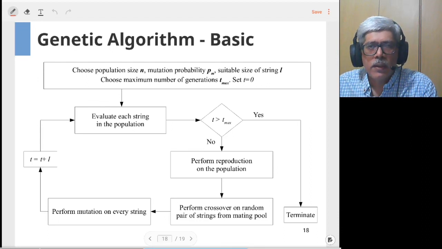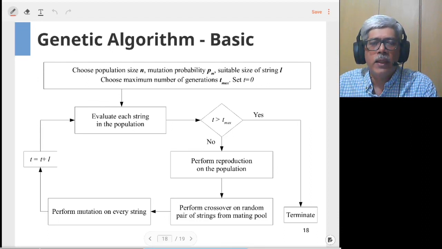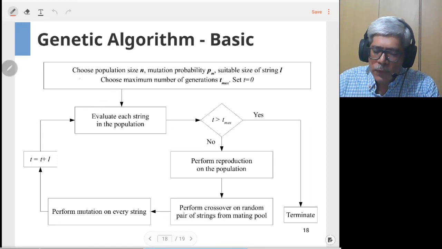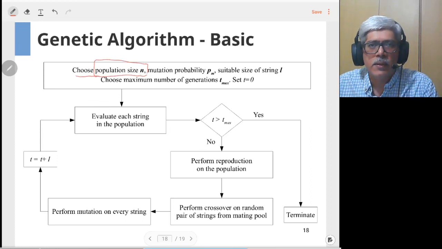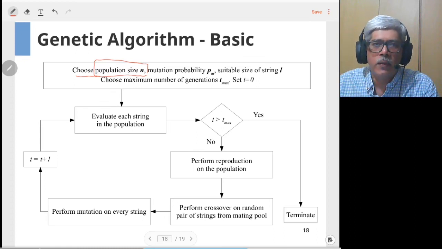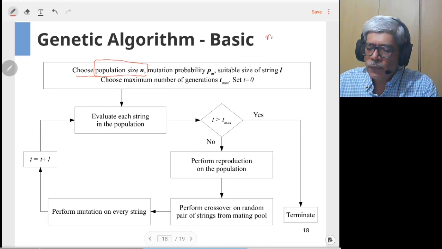If you summarize all the discussion that we have had till now, the genetic algorithm works as follows. So the first step is to initiate the problem by choosing what should be your population size. That is some decision that you have to take. Typically, if you are having n number of design variables, you will choose from 2n to 4n as the size of the population.